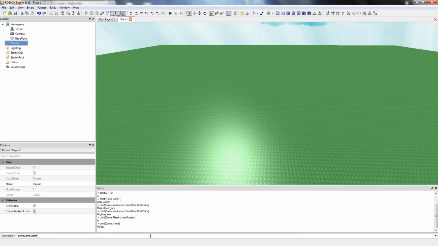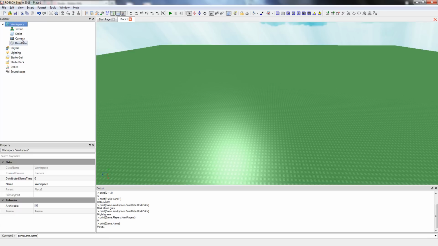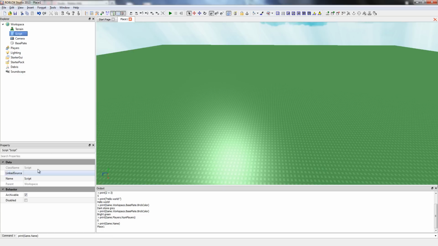Now the command bar is great for doing simple one-line commands, but it won't let me change anything when I'm running the game. For that, I need script objects. To create a script object, we do it in the same way as we do with any other object in Roblox. We open up basic objects and drag it into the play area. Now under script, we see a lot of the same properties that other objects have, like name, parent.